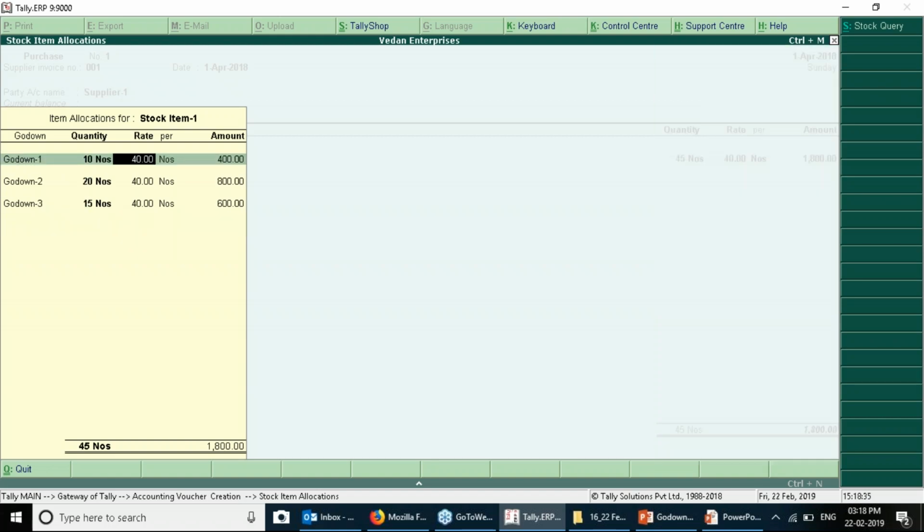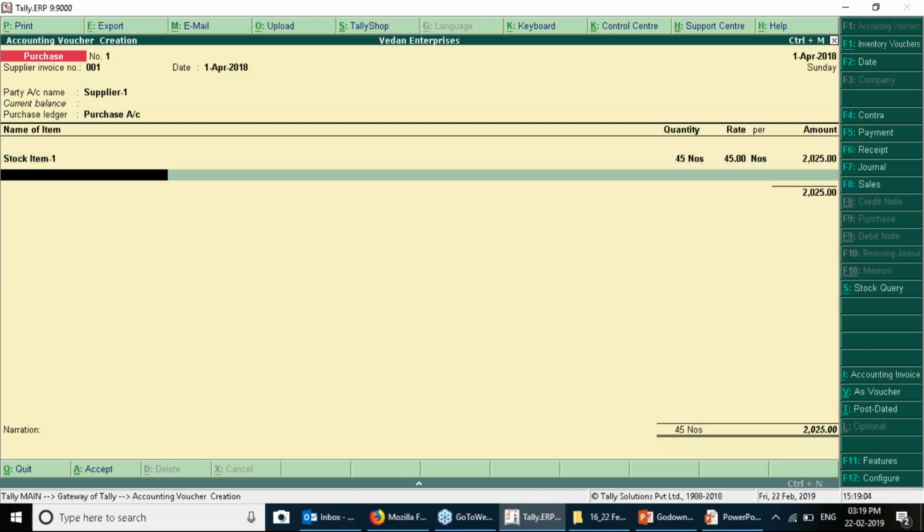Why is it getting fixed? Because whatever rate that you purchase at would be fixed. As you change it for one Godown, it would subsequently change for the rest of the Godowns. Why this is happening is because the purchase rate would remain the same whether you send it to Godown 1, Godown 2, or Godown 3. So this was it that I would like to show.